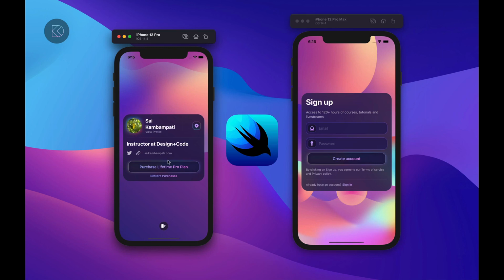Furthermore, you'll notice that we also have a button to purchase a Lifetime Pro plan. While the simulator does not allow in-app purchases to be purchased, when we run an app on the real device, you'll be able to simulate a mock purchase of this application. So of course, this means that I will be covering how you can do in-app purchases inside of a SwiftUI application.